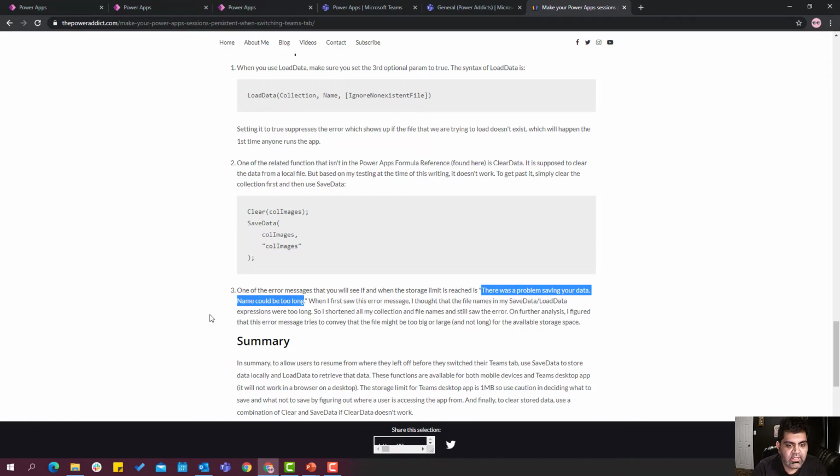The problem was that if you reach the storage limit of the amount of data that you can save using the SaveData function in local files on your mobile device, that's when it says that the name could be too long, which simply means that the amount of data that you're trying to save in a collection and then eventually in a local file on your mobile device is more than the storage space that's available.